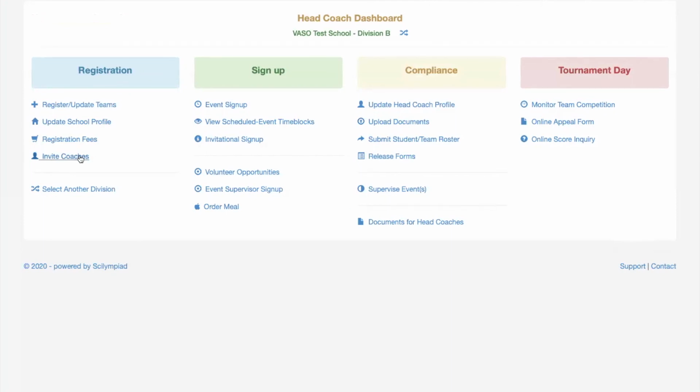Invite coaches. This is where you go to invite your co-coaches to share an account with you. The first coach for a school division is the one who creates the school profile. And then that person has to invite co-coaches so that you all share the same school account, right? You all want to see the same list of students and so forth.